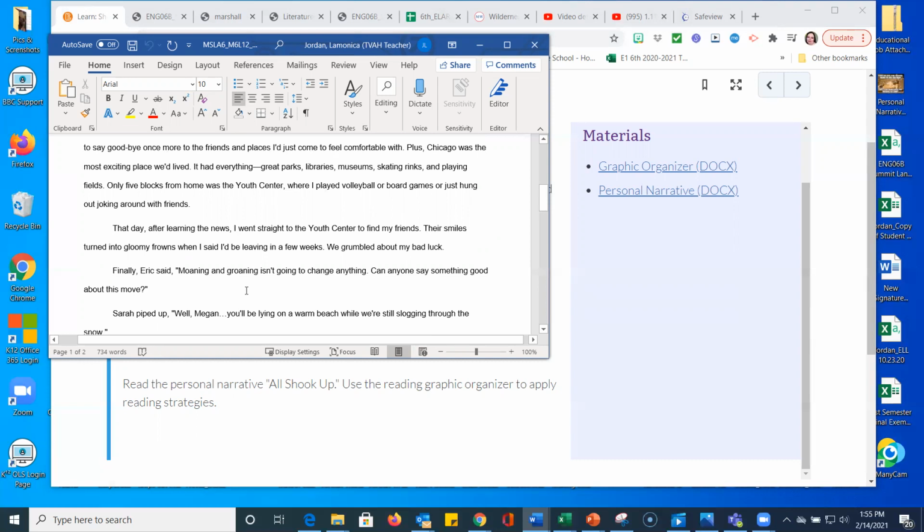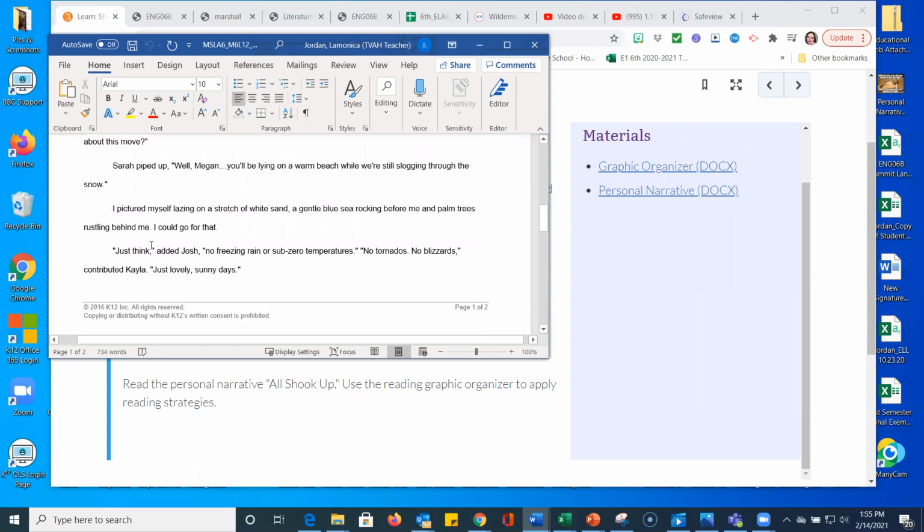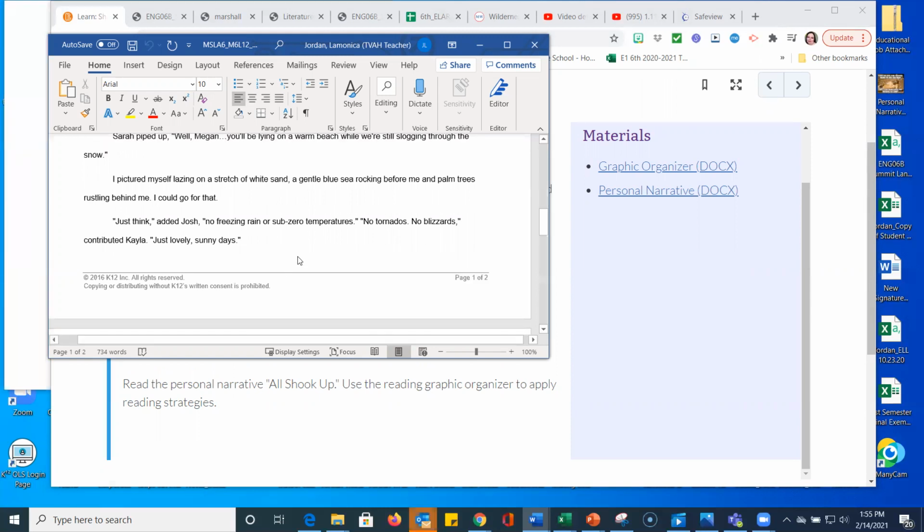Finally, Eric said, "Moaning and groaning isn't going to change anything. Can anyone say something good about this move?" Sarah piped up, "Well, Morgan, you could be lazing on a warm beach while we're still slogging through the snow." I pictured myself lazing on this stretch of white sand, a gentle blue sea rocking before me, and palm trees rustling behind me. I could go for that. "Just think," added Josh, "no freezing rain or sub-zero temperatures." "No tornadoes, no blizzards," contributed Kayla. "Just lovely sunny days."